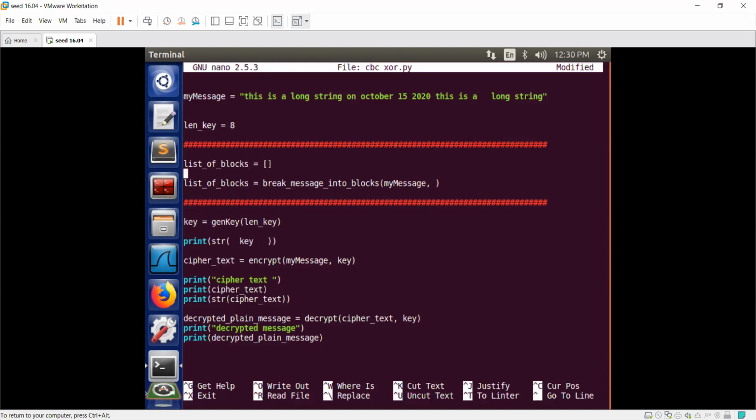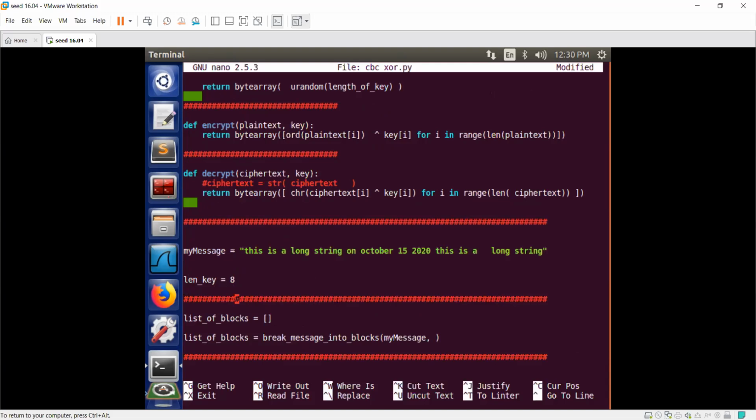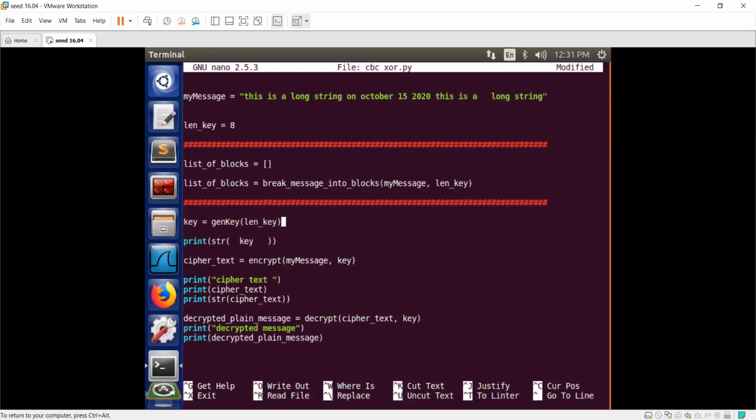So now break message into blocks takes the block size, which is also the same as the size of key. So therefore, I can just plug in length of key for everything. Okay? All right, so if everything is correct with that function, it would return for us a list of blocks. All right, and then now we have our blocks. So then we also generate the key. So gen key. So now we have the key.